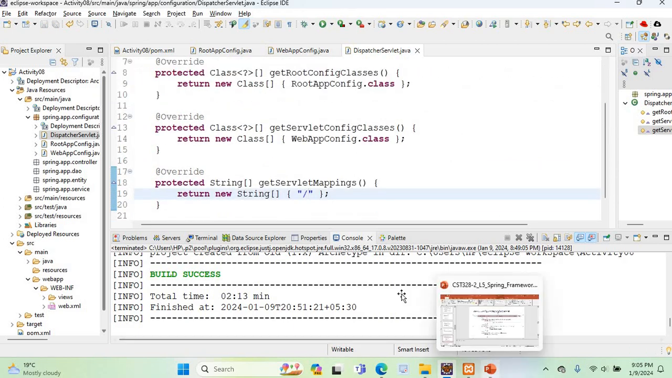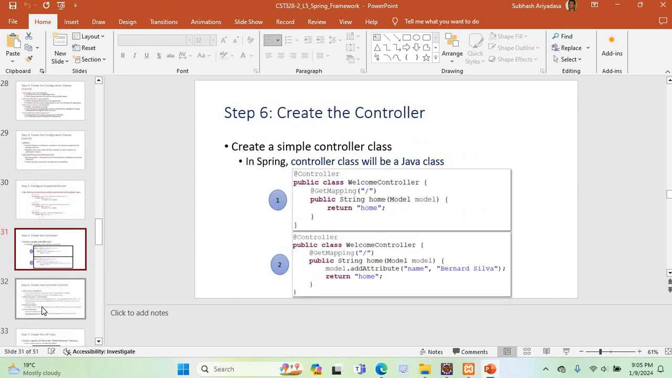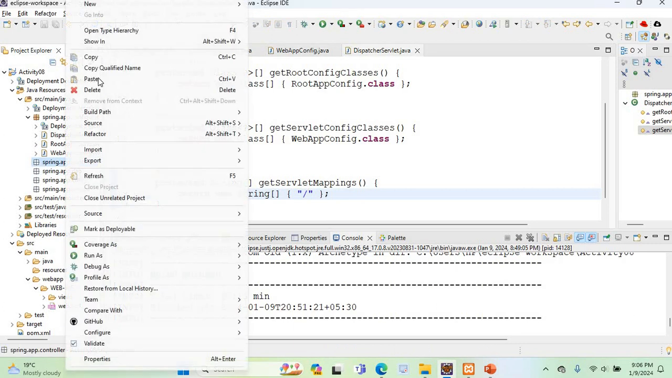Okay, so now let's move to the next step. After configuring this dispatcher servlet, now we need to create the controller. So here you can see that we are going to have a controller annotation in the controller class. So in Spring, we are going to create those as Java classes, and then we are going to add the annotation controller.